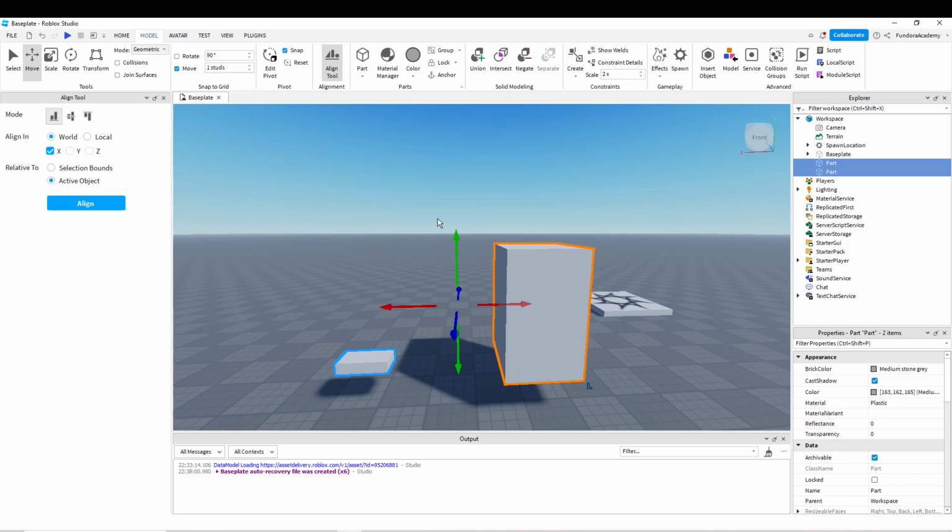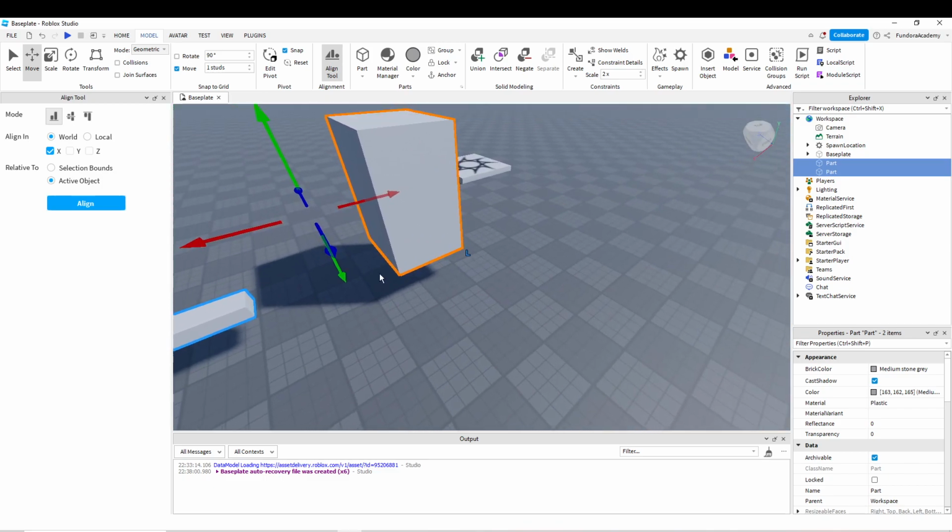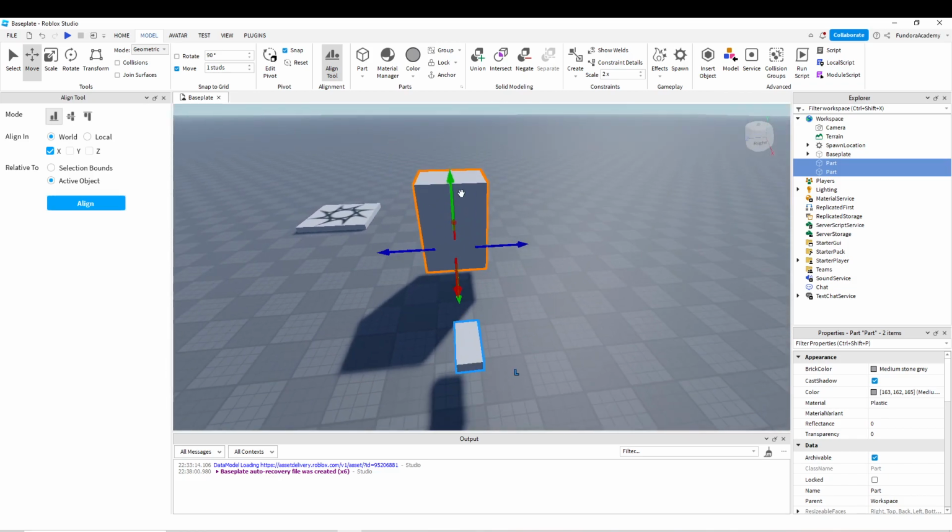Of course, I can change that. For example, I don't want the small part to align to that direction. I want them to align along the z direction, so I need to change to the z direction. Now, as you can see, that's the direction I want the small part to be aligned with the reference part. If I click align, the small part moves towards the right side a little bit, so it's aligned on the right side.